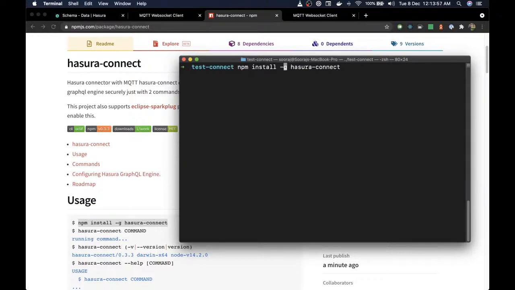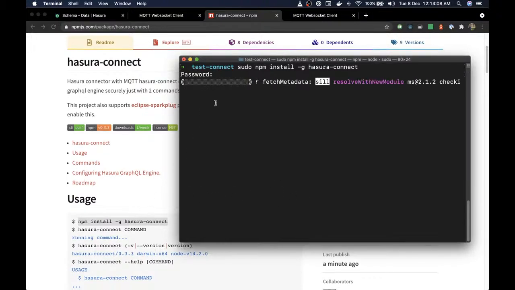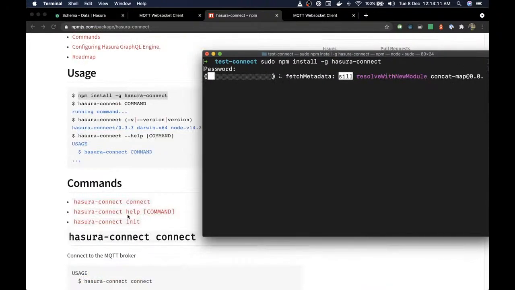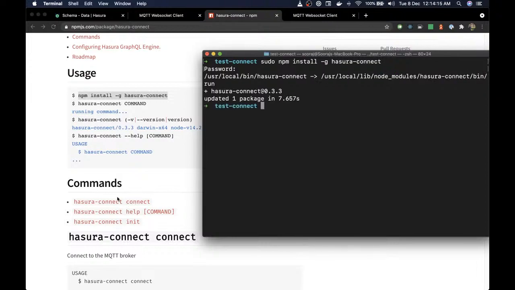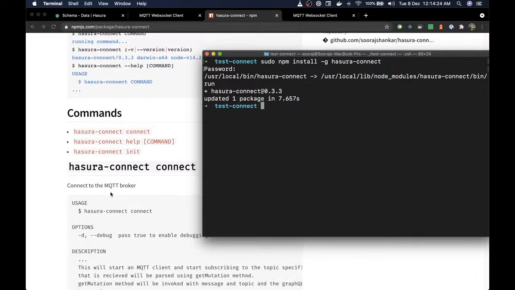All right. While that gets installed, so basically this CLI has only three commands. One is init, help of course, then the third one is connect. So right now it supports only MQTT, and going forward we'll have more messaging queues and stuff like that.